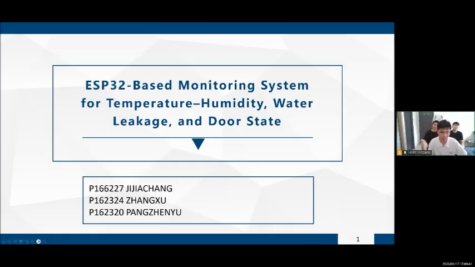Today we will present our project titled ESP32: a monitoring system for temperature, humidity, water leakage, and door state. This project was completed by Group E, and it focuses on designing and implementing a small-scale IoT monitoring system using an ESP32 microcontroller and multiple sensors.